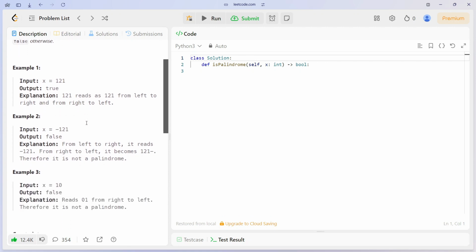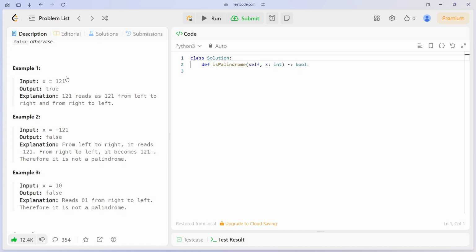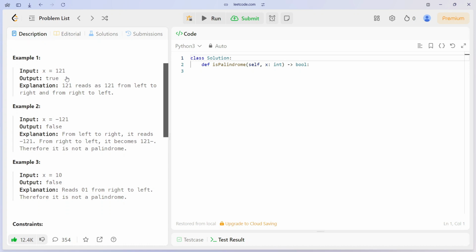Let's consider an example. Here we have a number 121 and the output is true. If I reverse the number, it will be 121, or if we read it from right to left, it is also 121. So we can say this number is a palindrome. In the case of code, we will return true, indicating that this number is a palindrome.